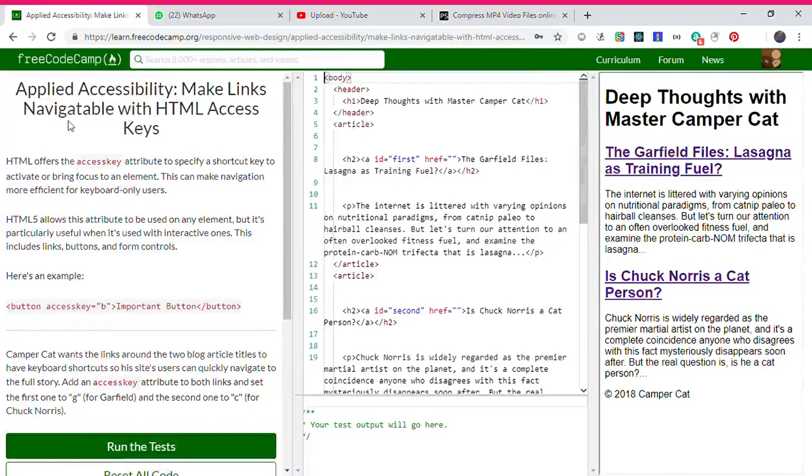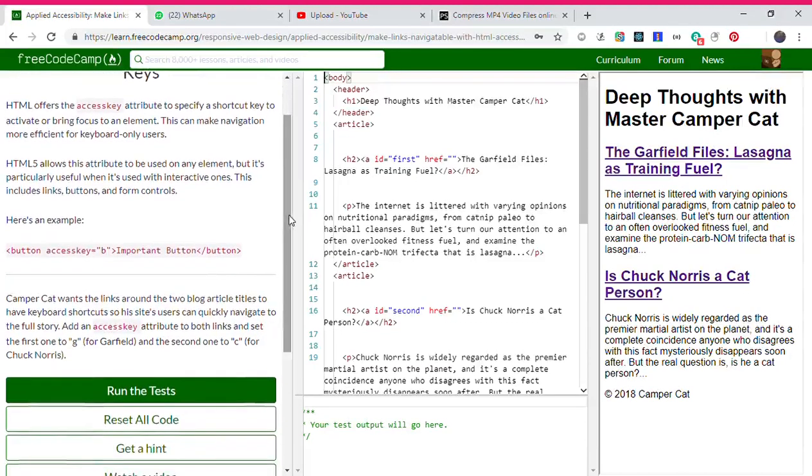Make links navigable with the HTML accesskey attribute. HTML offers the accesskey attribute to specify a shortcut key to activate or bring focus to an element. This can make navigation more efficient for keyboard-only users. HTML5 allows this attribute to be used on any element. Here's an example: button accesskey equals B.